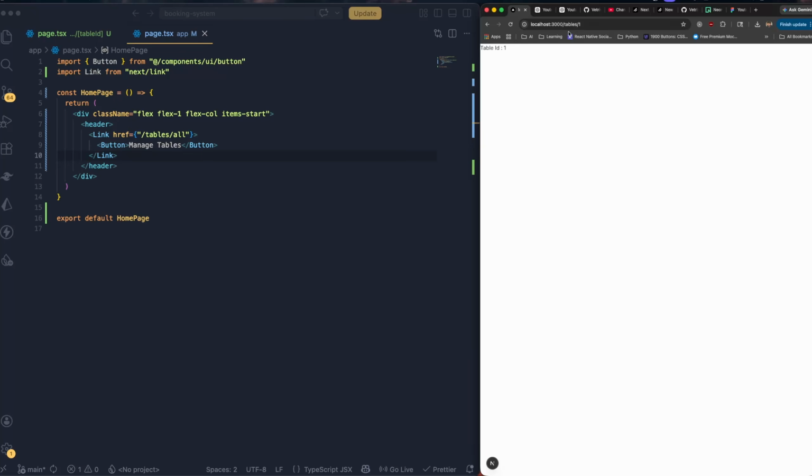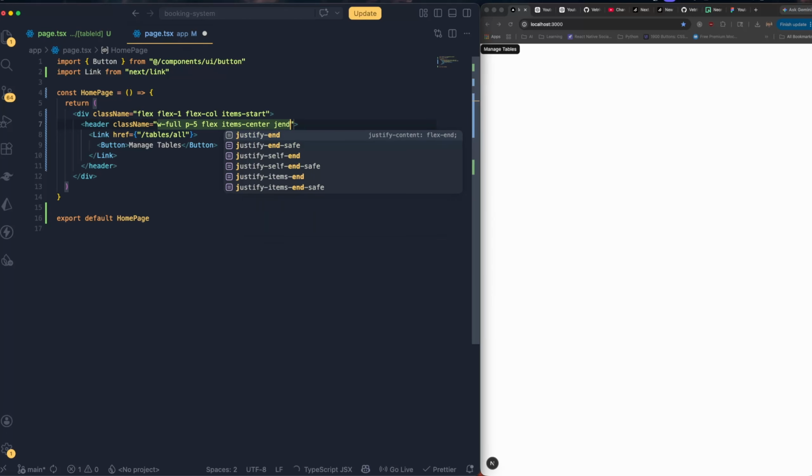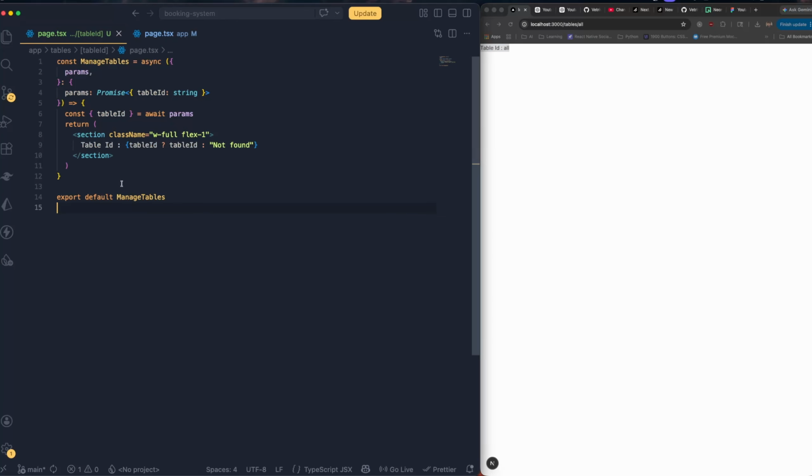And if you get back to your localhost, you should be able to see this. So for this header, what I'm going to do is make sure class name, width needs to be full, padding needs to be 5, and then flex, items-center, and justify everything needs to be in the end. Save it. You should be able to see the manage tables over there. Now if the user clicks this, it is going to take the user to the tables all, right? So we have this table ID all, right?